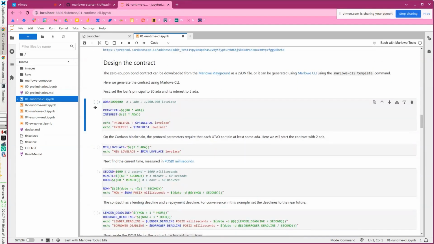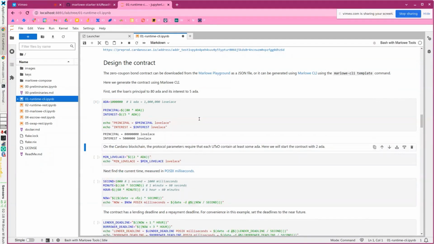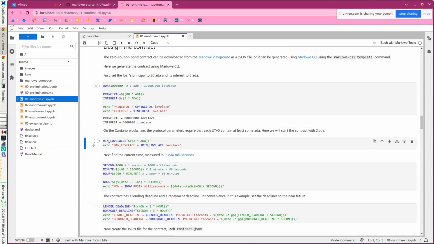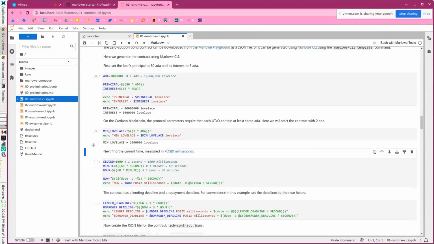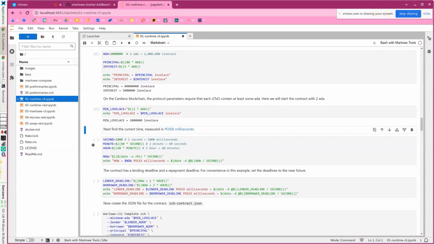So first we have to design the contract. And so we're going to use 80 ADA of principal and 5 ADA of interest. And so we'll once again use environment variables for that because it's just saving a little bit of typing and less error prone. And now when you put a Marlowe contract initially on the blockchain, you actually have to put some ADA in it. There's a ledger rule called minimum UTXO. So we're just going to put a nominal 2 ADA in that. And so that'll basically live in the contract the whole time just to kind of keep it on the blockchain.